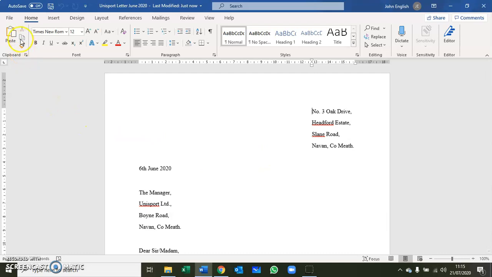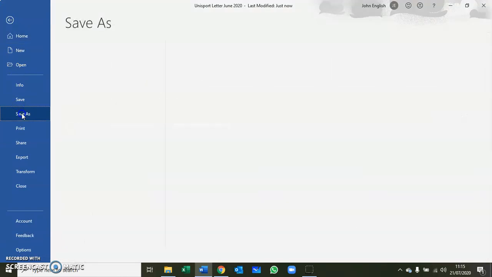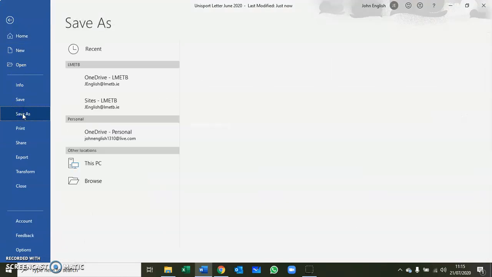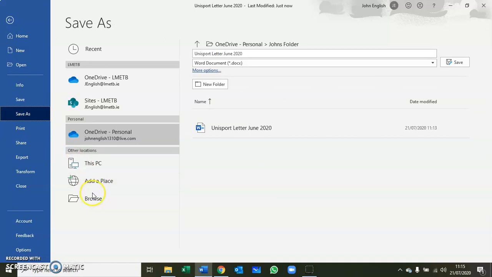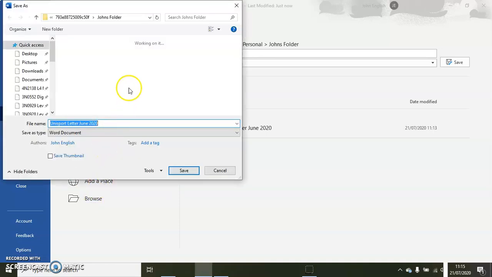Okay, so the first thing I want to do is to save this again. So I'm going to go File and Save As. And I click on Browse. Same as before. Here, with the name on it, Unisport letter, June 2020. But I want to maybe create a different document, different name for it. So I'm just going to call this Amended.